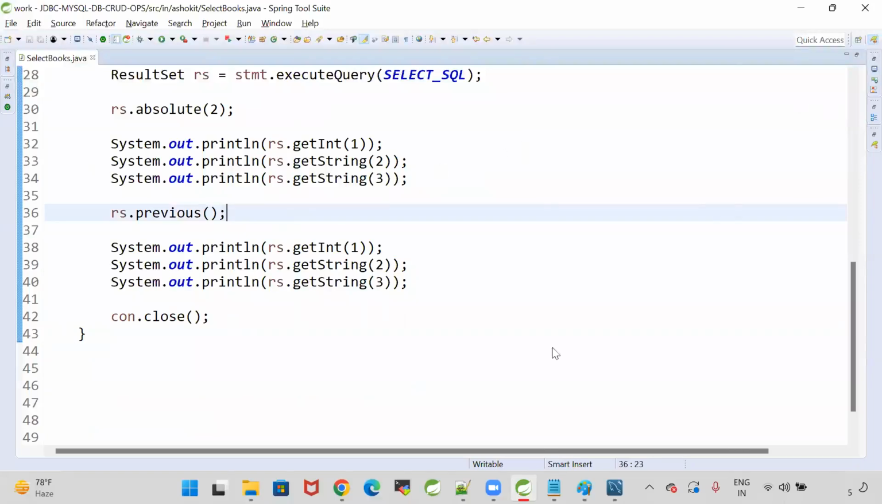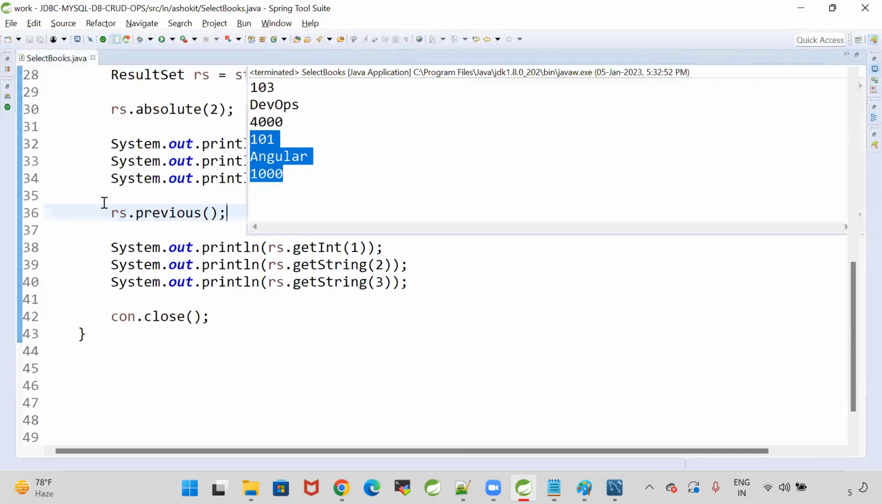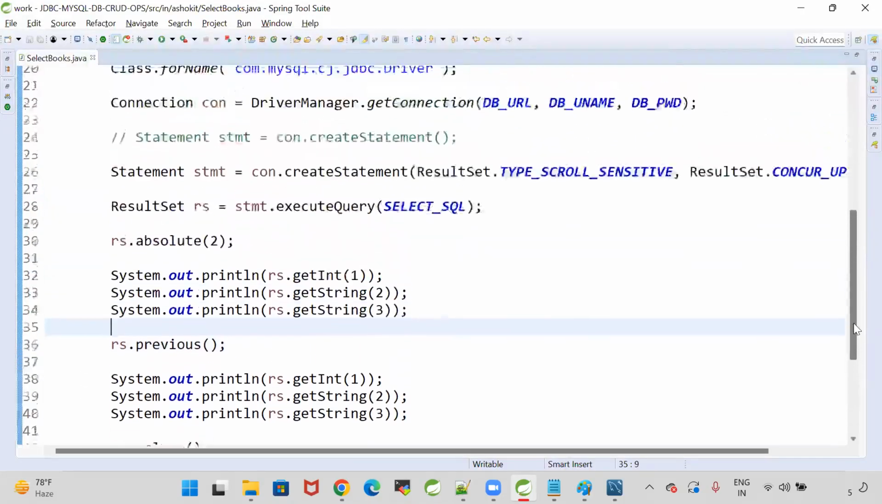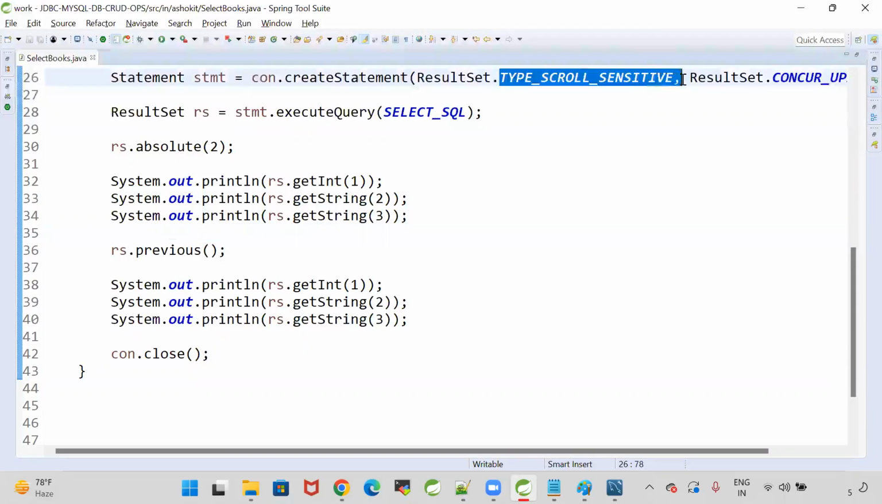Okay, run this program. Run as Java application. Yes, can you see? First we are getting the DevOps record, that is the second row actually. After getting the second row data, I'm moving my cursor back to the previous row, then I'm getting the first row data. Are you clear now? Can I say my result set object is scrolling forward as well as backward? Can I call it a scrollable result set? Scrollable sensitive, scrollable insensitive. What is that type, guys?